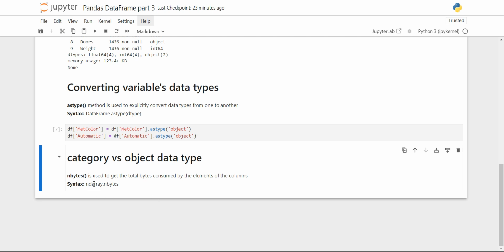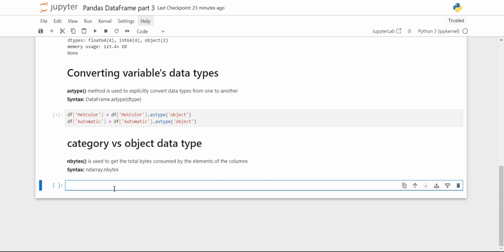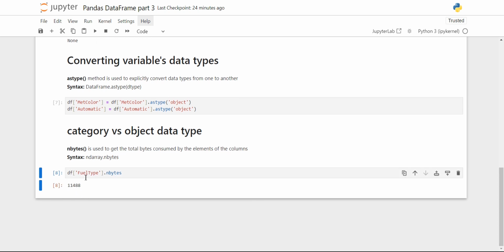And the syntax is that on the particular column, you can apply nbytes like this. So it is not a method, it is actually an attribute. So df, and let's apply it on fuel type, because the fuel type will only be diesel or petrol. So it can be a categorical data type. So let's check the nbytes. Okay, so this is the total size of this fuel type, that is 11,488 bytes.